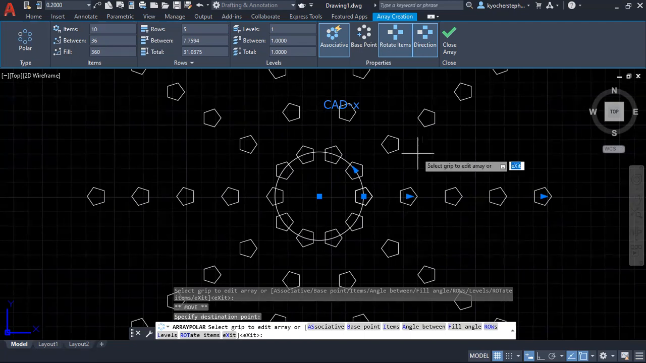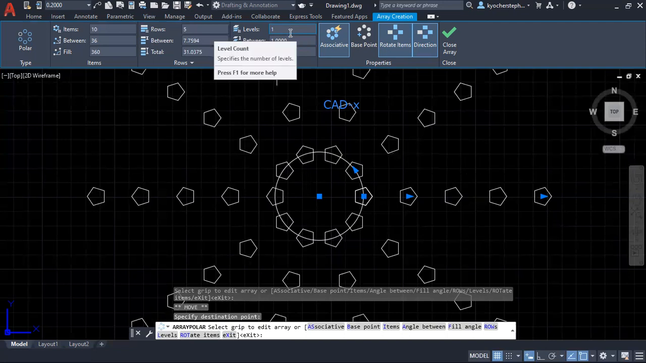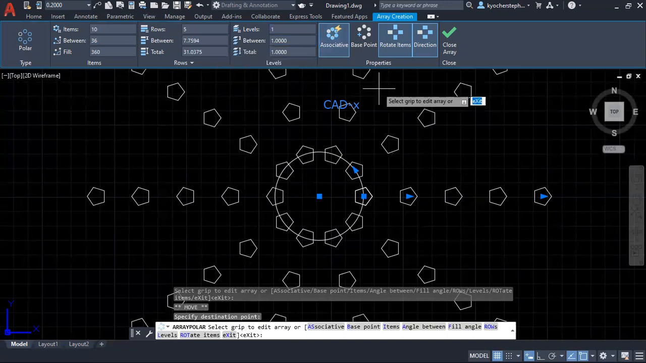Now let's check the ribbon. What does it say? It also says level. I remember telling you that level is for 3D. When you create more levels, you can only visualize it in 3D format. Now, if associative is on, it means by the time you close this array, you can still edit it, as every single item within the array will still be taken as one. But if associative is off, you cannot edit this array.